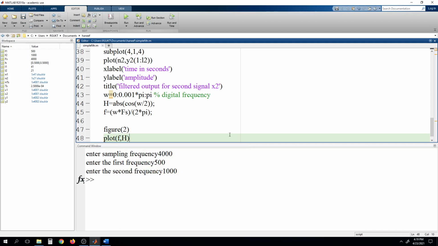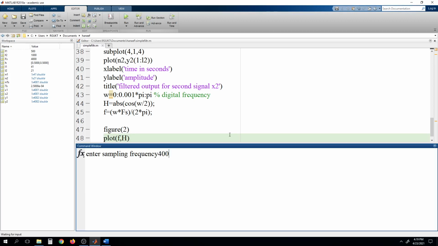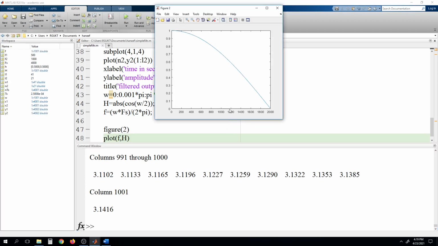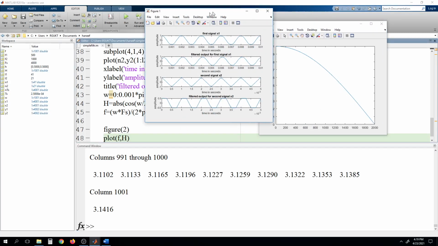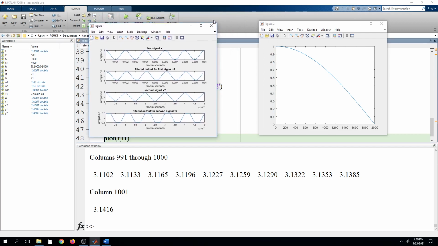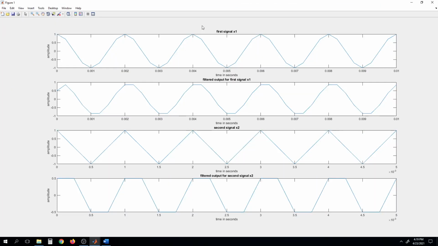Now we run this. Once again, sampling frequency 4000, and then 500 and 1000. So this is our low pass filter frequency model.